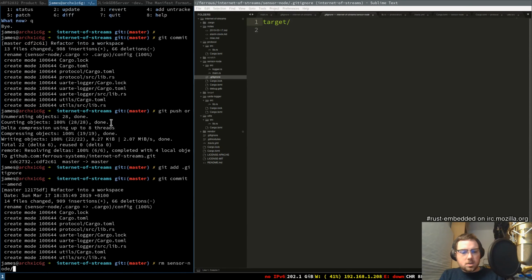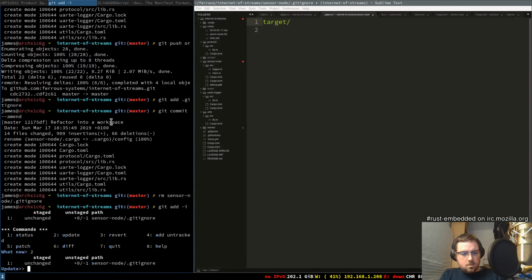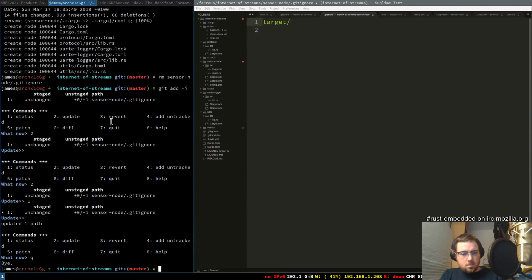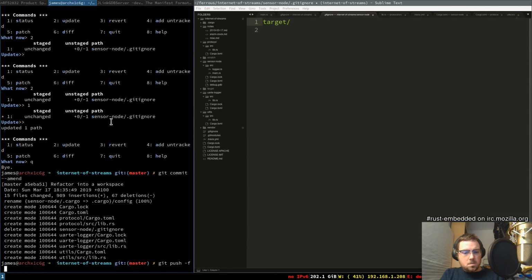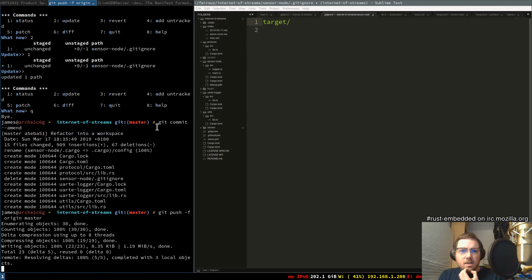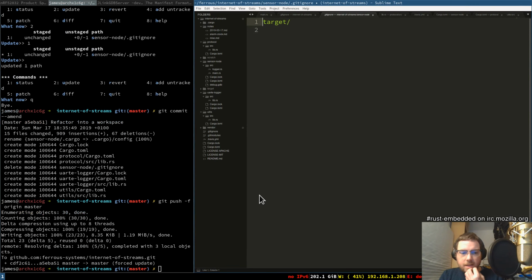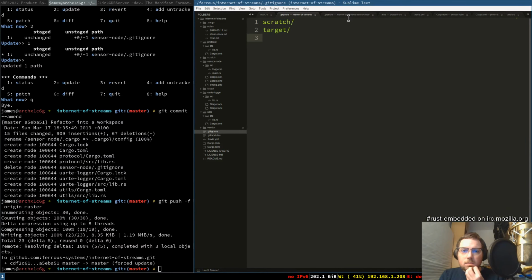rm sensor node gitignore, git add. Let's just clean that up real quick. None of you were cloning that in that exact second, were you? Sorry for causing you merge conflicts if you were. Yeah, you don't exist.